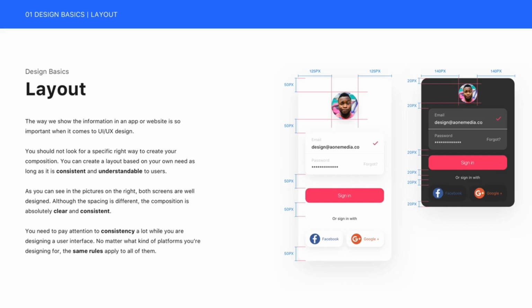Alright, now let's check these pictures out. As you can see in the left picture, the distances are quite consistent. For instance, if you look at the distance between the profile image and the top of the screen, you can realize that the value is 50 pixels. And also the distance between the same profile image and the text field right under that is again 50 pixels.